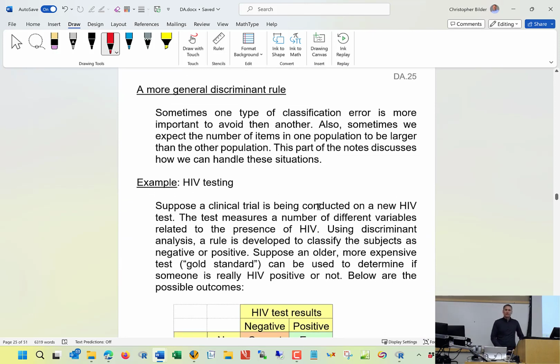Okay, so that's the basic explanation of working with discriminant analysis. Let's look at now how we can generalize some of these techniques. We're going to look at 3 different generalizations. One, in some situations, making a particular kind of prediction error is more costly than the other kind of error that you can make if you just have, let's say, 2 groups. How can we take that into account?